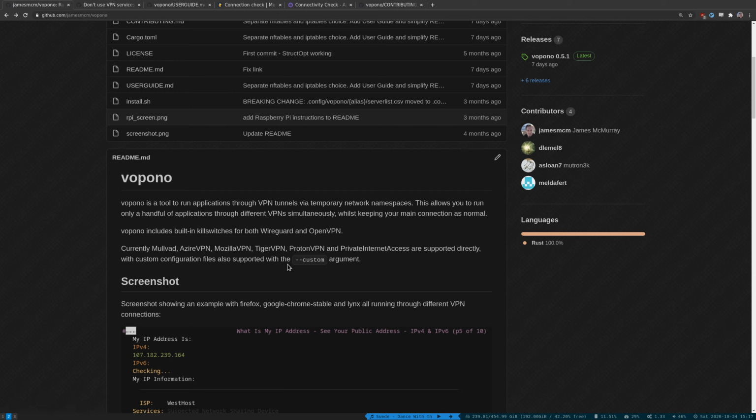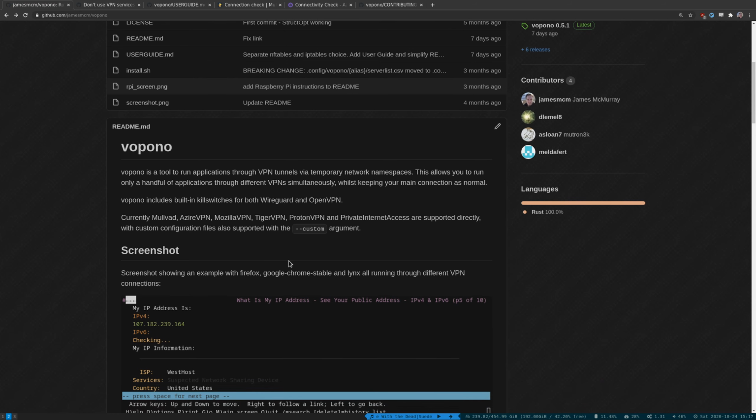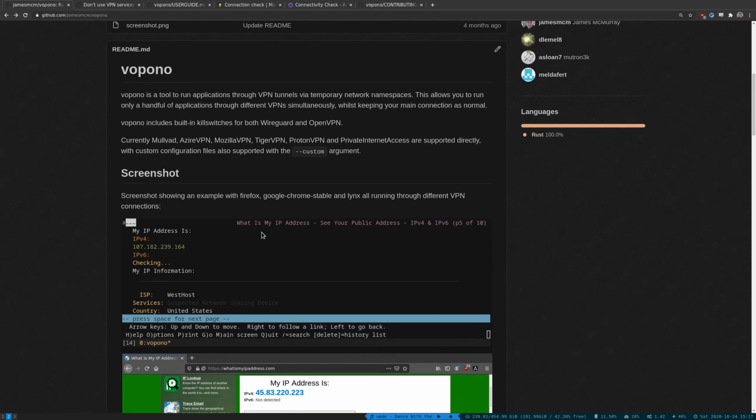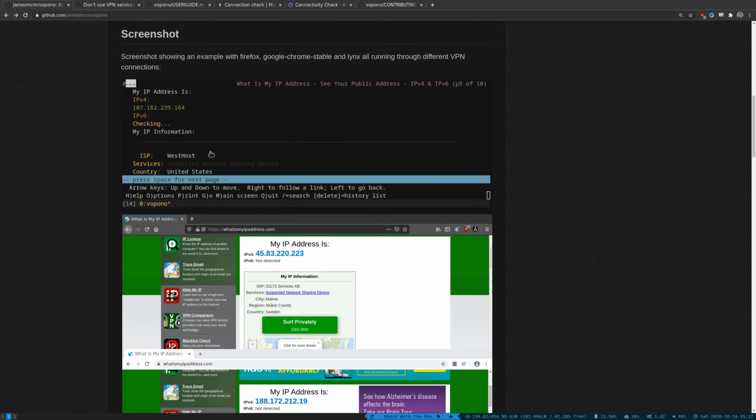And you can also provide custom configuration files with the custom argument. That would allow you, if you use another VPN provider, to just download either their OpenVPN or WireGuard configuration files. In that case, it'd be with wg-quick syntax. You can provide those configuration files with the custom argument and use it just like you would for these other providers as well.